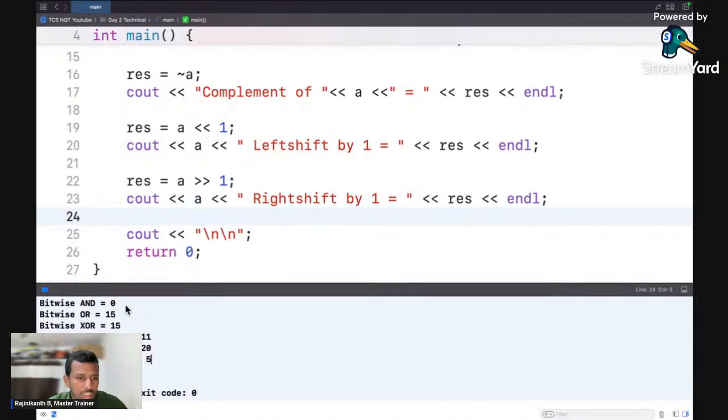So now we know how the AND operation works, how bitwise OR works, how exclusive OR works, how the complement operator works, how left shift works, and how right shift works. So we know the working of all the bitwise operators, but this is not enough. You have to use these in the coding rounds, right?